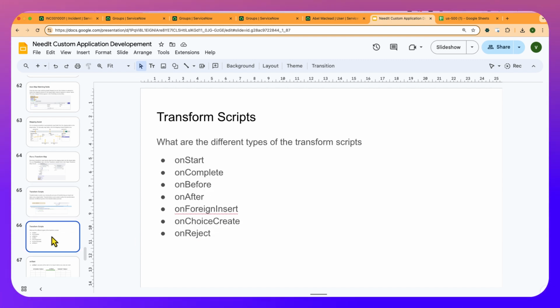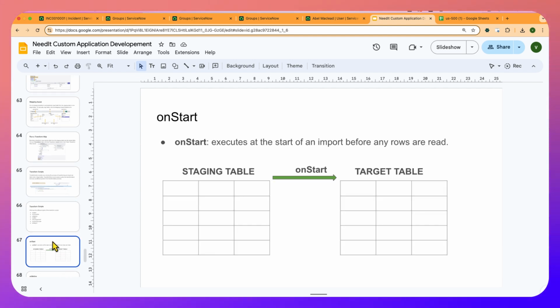So what are the different types of transform scripts that we have? We have on start, on complete, on before, on after, on foreign insert, on choice create, and finally we have on reject. But let's discuss each of these transform scripts.